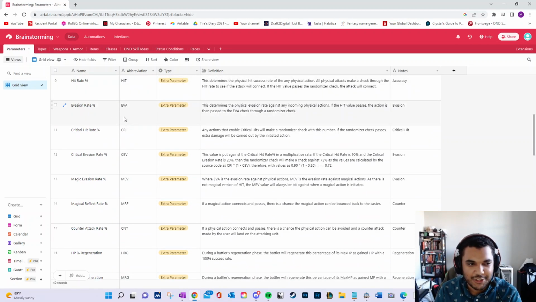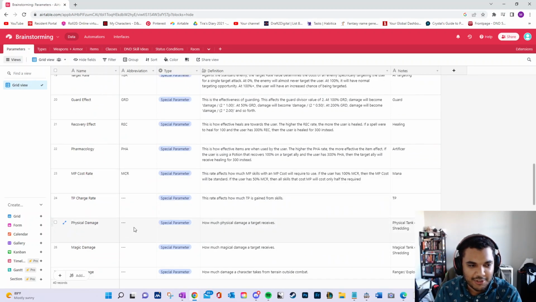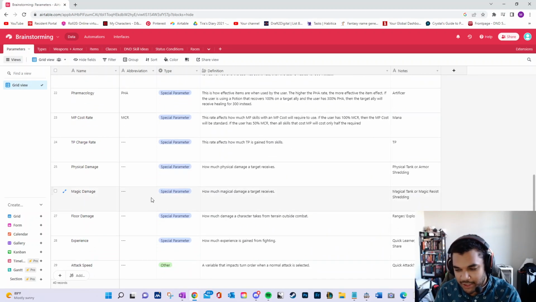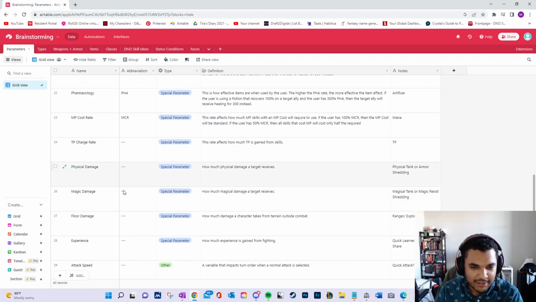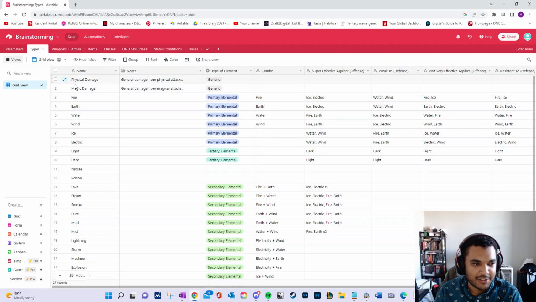So everything like evasion and accuracy, counter attacks, that kind of stuff. And then these are the special parameters in RPG Maker. Just defining, putting some notes and other things. These are the typings I'm playing around with.